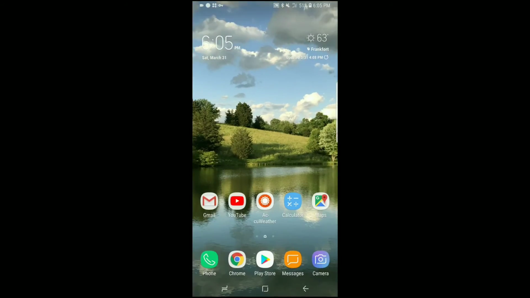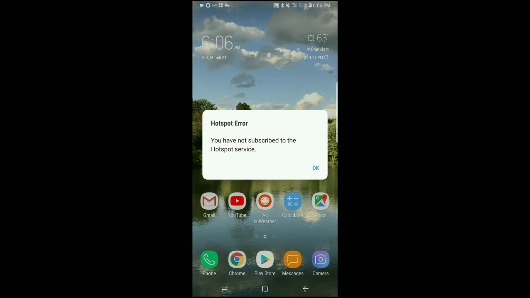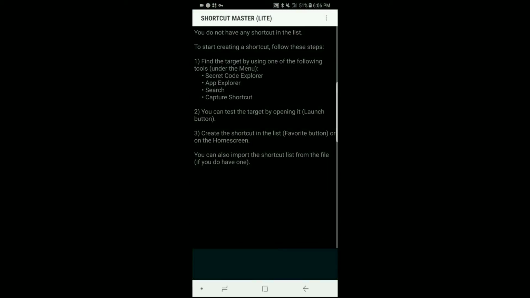You let that reset, your phone will reboot, it'll come back up, you get signed into it, and then you want to go ahead and open up Shortcut Master. But first, let me prove to you that I'm not lying. I really don't have mobile hotspot right now. If I try and enable it, it tells me I've not subscribed to the hotspot service. So I'm going to show you what to do right here, right now.